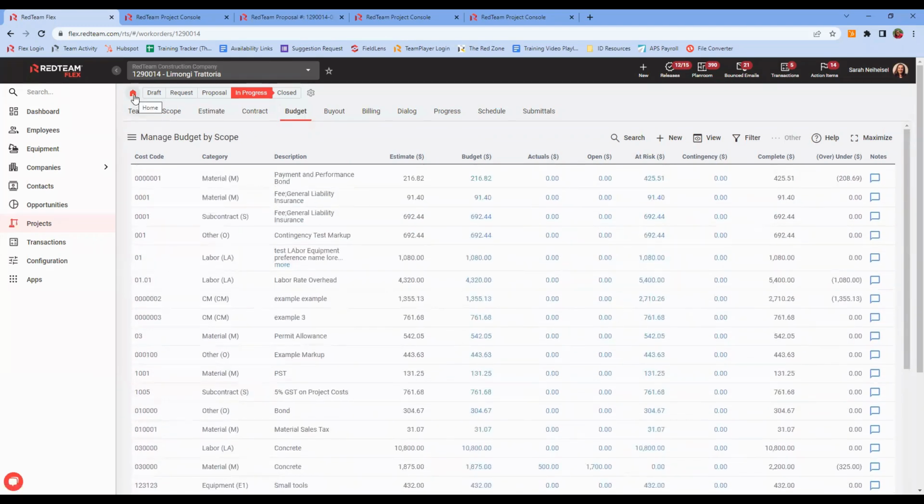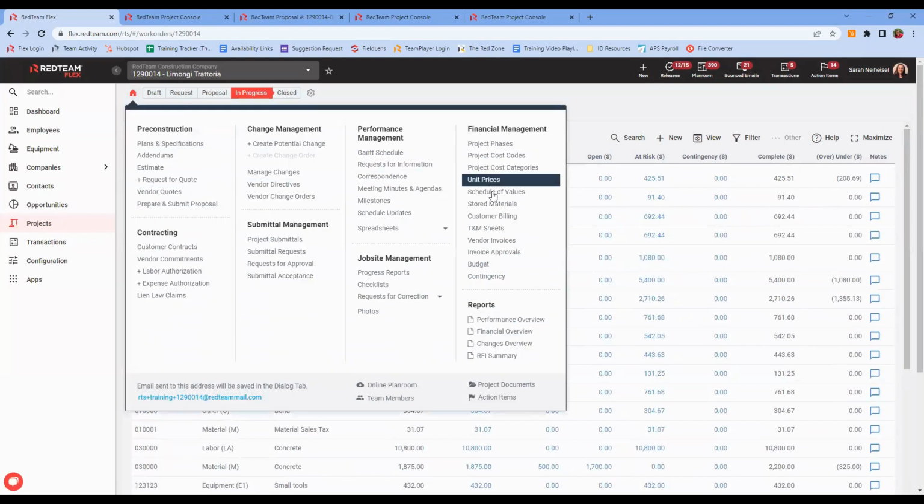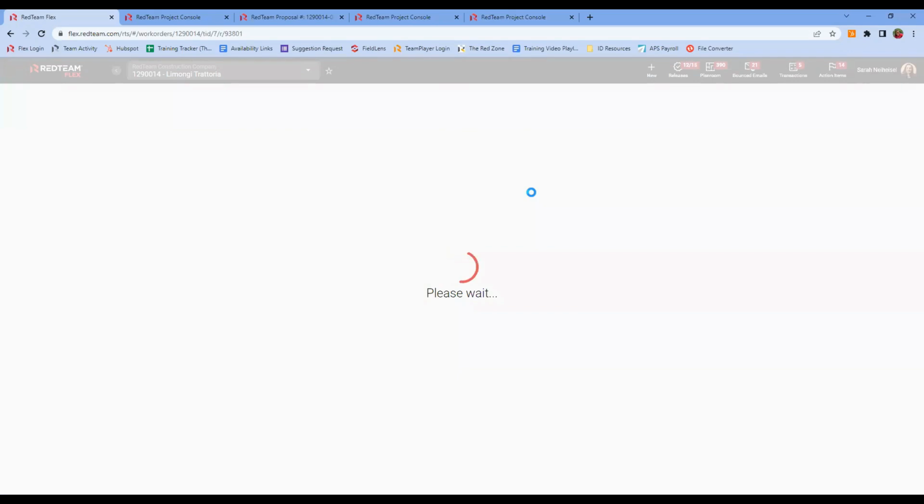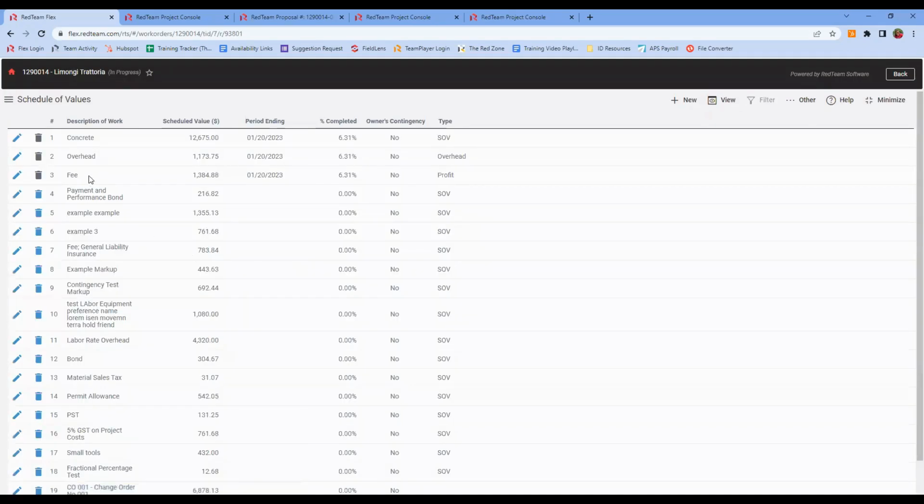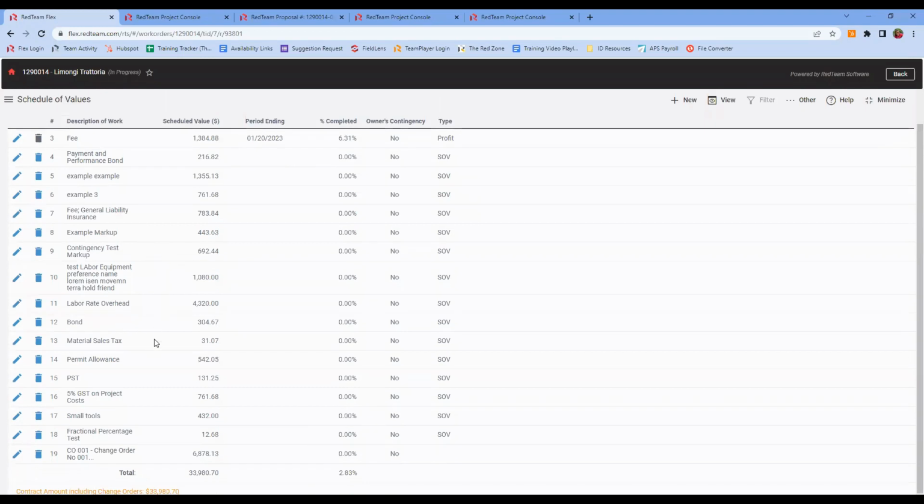As for the schedule of values, if I come to the home icon, and I take a look at my master SOV for the project, you're going to see that that line item has been added. So if we scroll down to the bottom, we see that change order 001 is in here, and the totals match identically for the total contract amount with all changes and the total SOV.